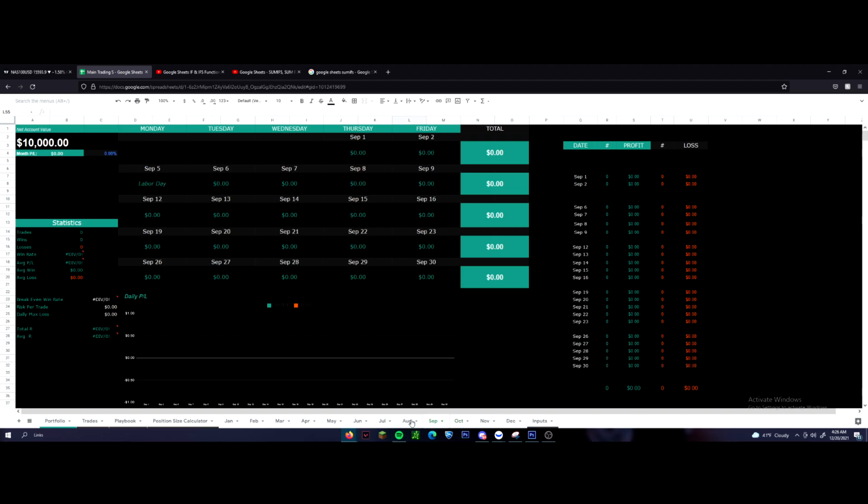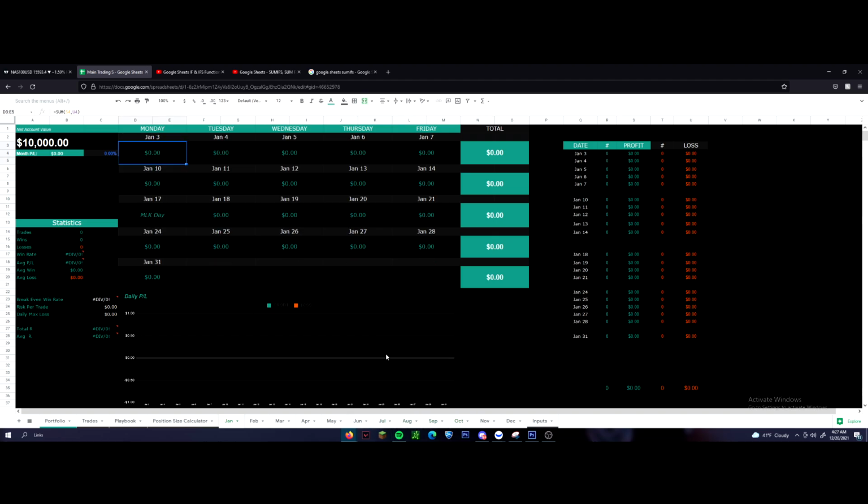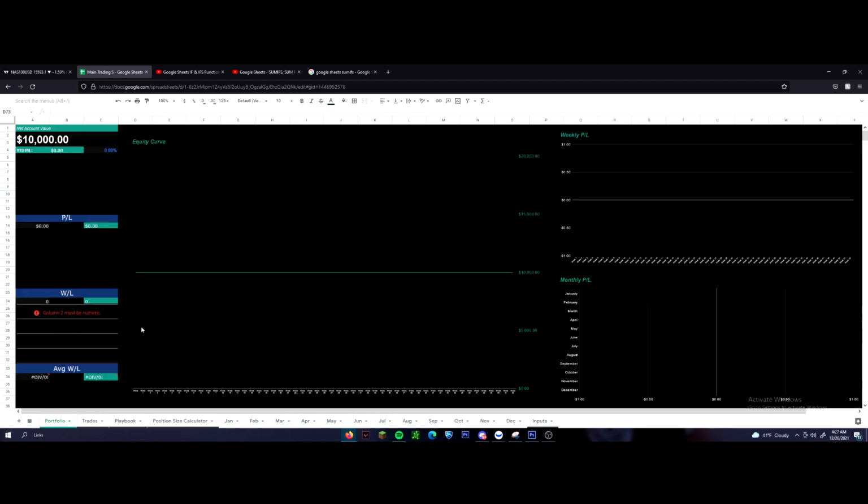It's the same thing for each one, and now going from there, I would say the main page would probably be this portfolio tab, where here you can just see an overview of things.